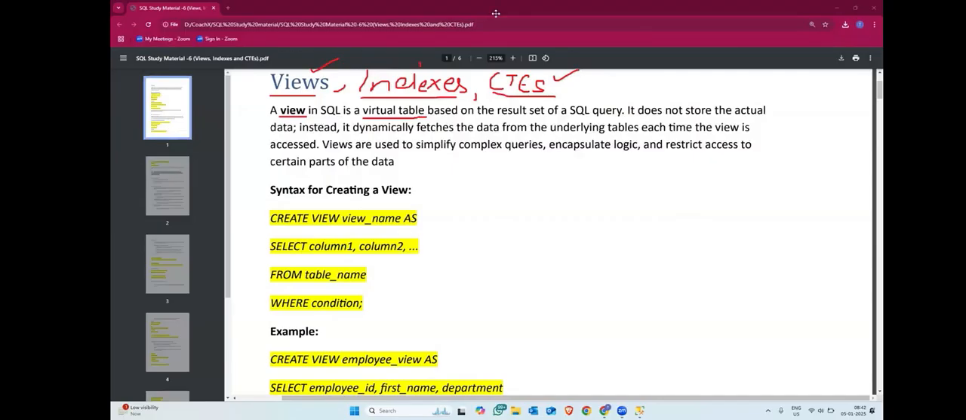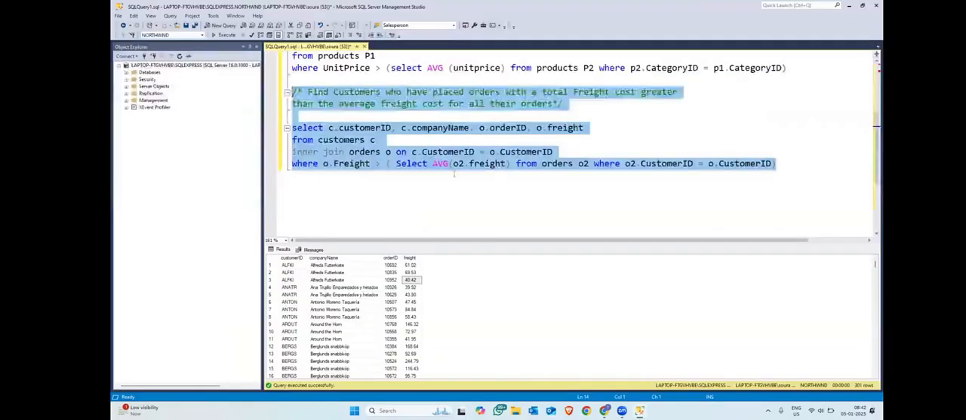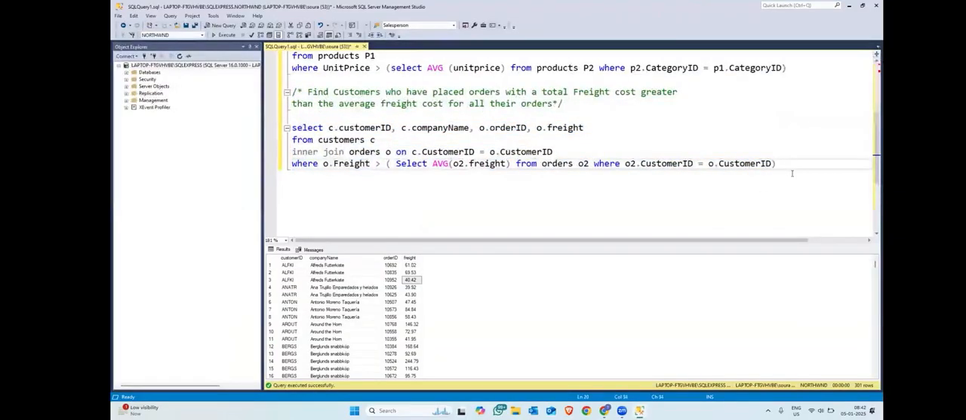So starting with views: a virtual table based on the result set of a SQL query. It does not actually store the data. Instead, it dynamically fetches the data from the underlying table each time the view is used. So let me tell you what is happening here. Let us say I have this customers table.